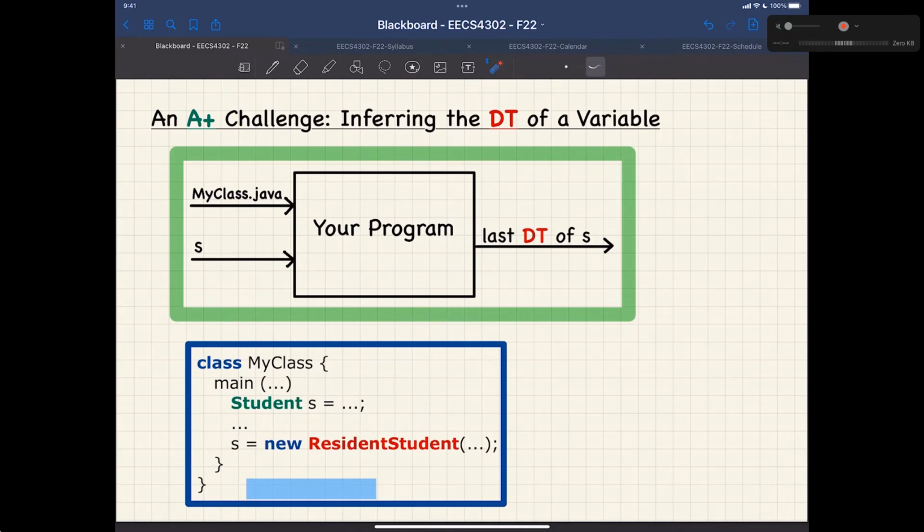Let's say this is something you may want to do. Of course, don't do it, right? Just hypothetically. Let's say that's your compiler. Your compiler is going to take two inputs: some Java program and then some variable name. Only two inputs. The output is going to be very easy.